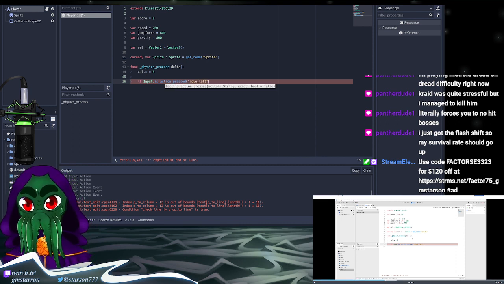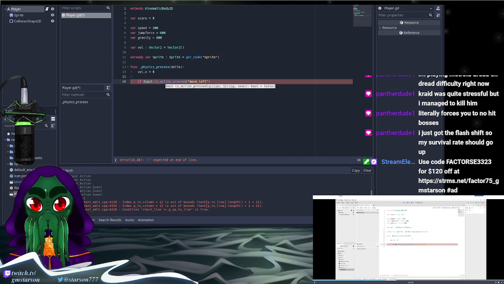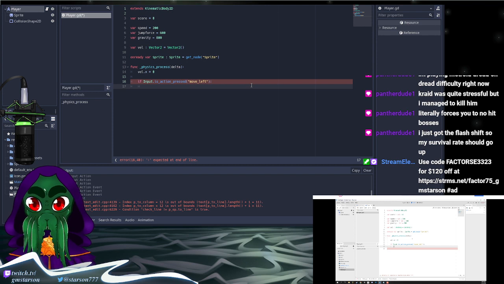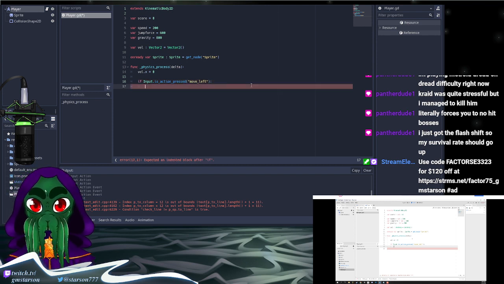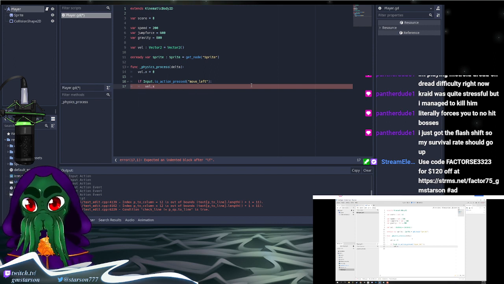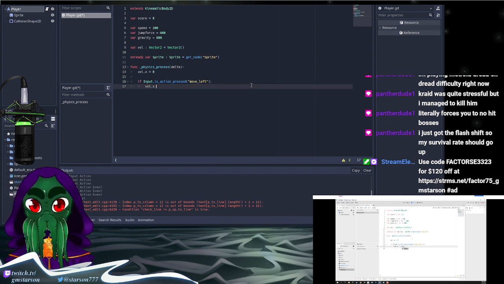The colon basically defines that this if statement is done, and we are now going to execute code that is going to be called if this condition is true. So if we are holding down the left arrow key, we want to set our velocity on the x value to be equal to negative speed. So I'm going to go vel.x -= speed.